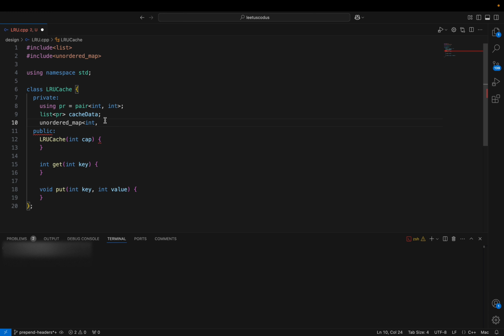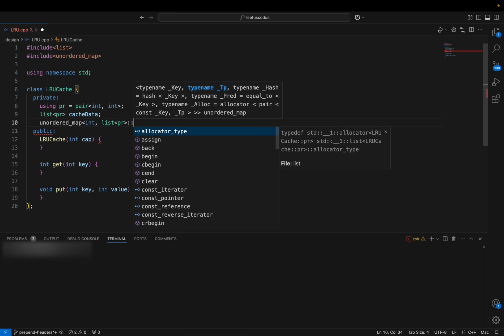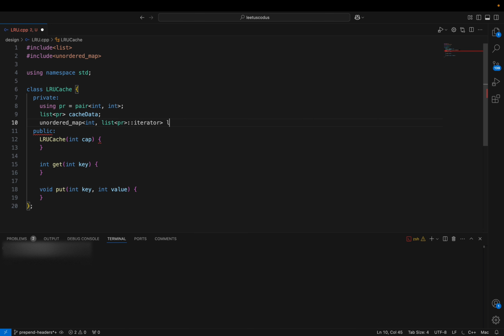So in the map, we will not store the actual value. What we will store is the node where the data is. So how can you store a node of the linked list? In C++, you can just use an iterator. In Java, you can just store the reference itself, and I'll attach Java code and Python code for this as well. So it will be a list of pair of int, and you attach the iterator type, and this is our lookup.